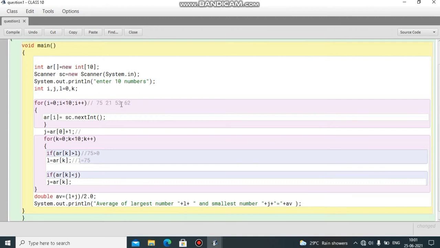The second time, let me take one more number. Second time we have 21. This is ar of 1. Now after updation, k becomes 1. So ar of 1 is 21. It will check whether 21 is greater than L. What was L here? It's 75. Is it true? Oh, come on, this is not true. So what will it do? It will do nothing, of course, because there's no else part here.